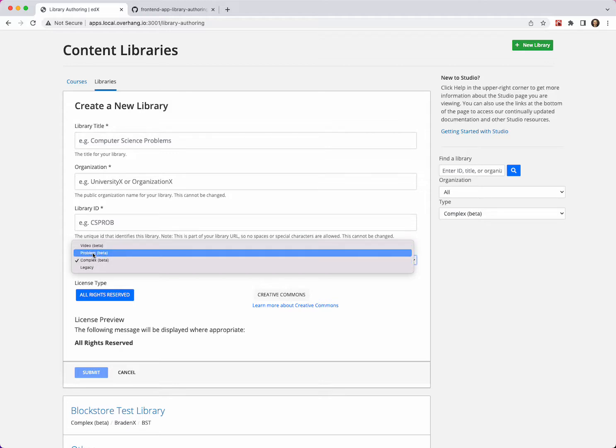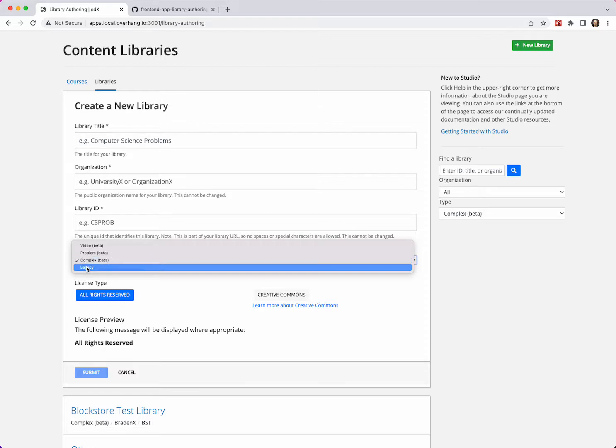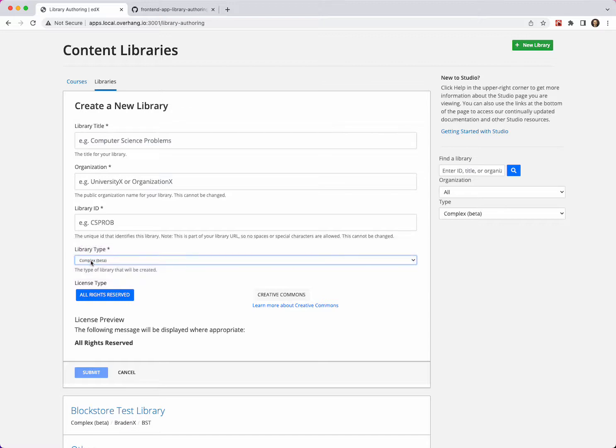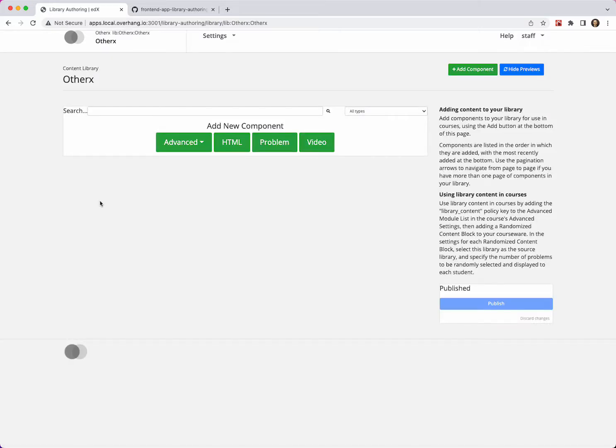You can ignore video and problem. They're going away and they aren't really implemented. The main selection is between Legacy, which is the version 1 libraries that only support randomization, and Complex, which is the v2 libraries that are based on Blockstore, and what I'm going to show you in the video today. So choose Complex Beta, fill out the form with the name of your new library, and hit Submit, and then you'll have the new library. I already have one created, so I'm just going to click on it here.